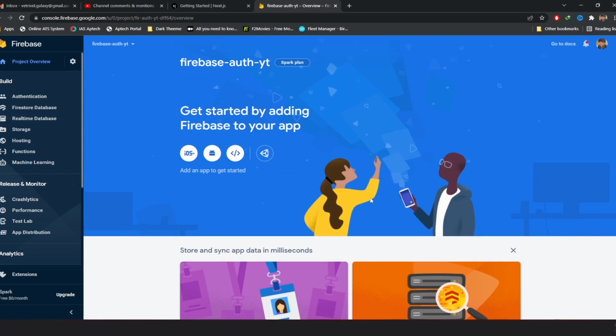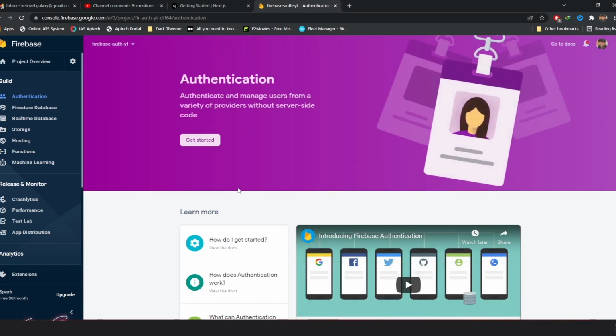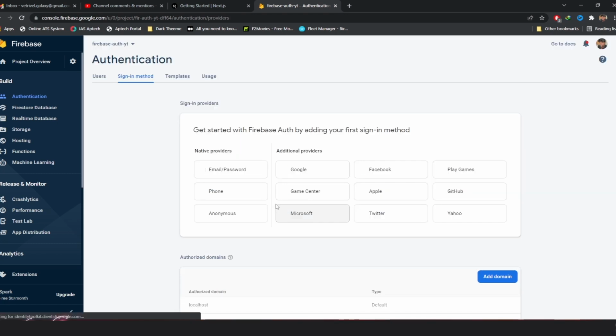This video is not about the complete Firebase tutorial. I'm just going to show you how to use the Firebase authentication providers like the Google provider. We are going to use only the Google provider. So if you click this authentication, that will take you to the authentication menu. So click get started. From there, it will display all the providers which it supports. So you can use email and password, Google, Facebook, Play Games, Game Center. I'm not sure who's using the Game Center and all those things. Apple, GitHub, Twitter, Yahoo, all these things. And even you can use the phone authentication also. In this video, I'm going to show you how to use the Google authentication.